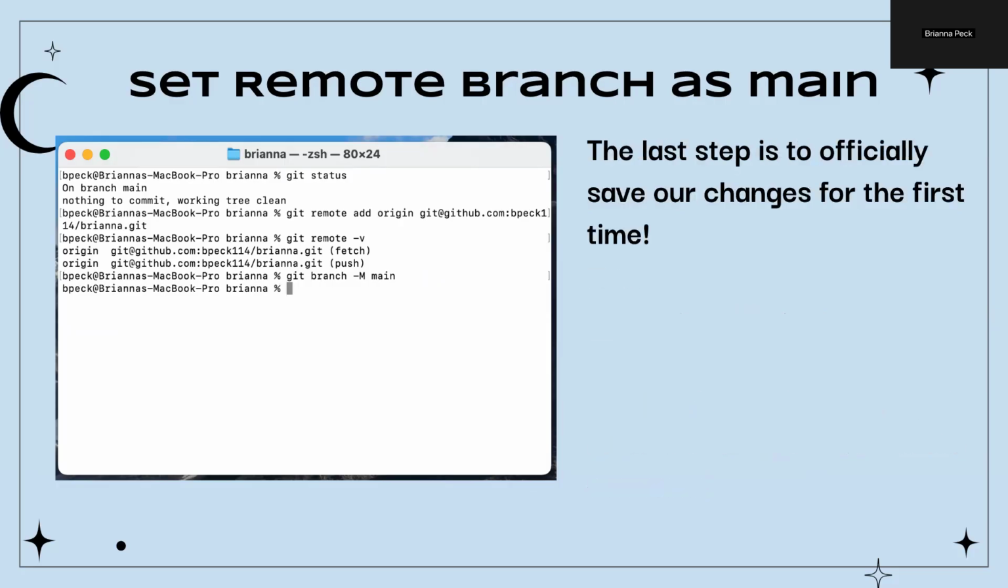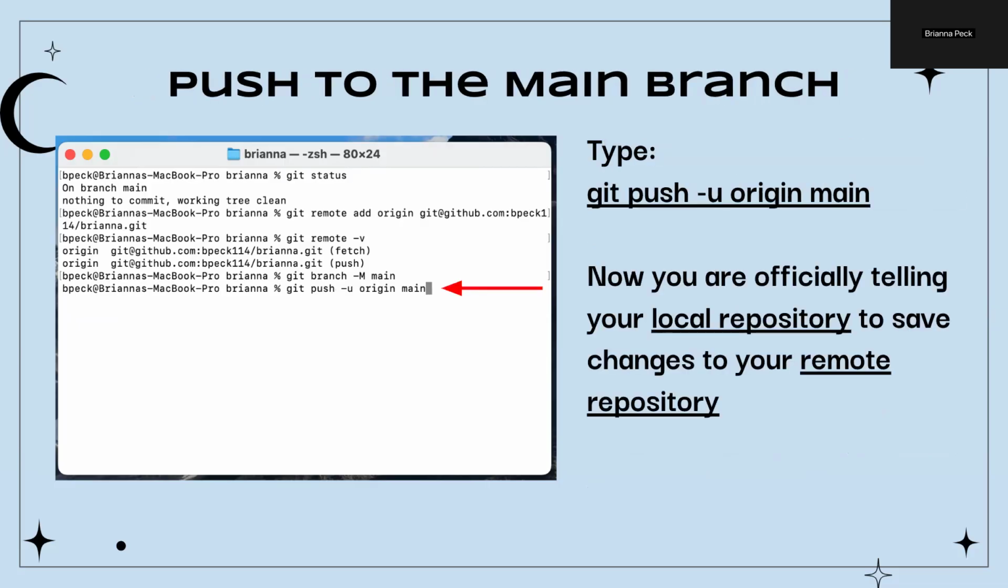Cool. Then we're going to officially save or push our changes to GitHub for the first time. Now you're going to type git push -u origin main. What this is telling your terminal and GitHub is, hey, from the local repository, take all of the changes that I committed and put them on my remote repository. Make sense? Everyone was able to type in this? Can I move to the next slide?